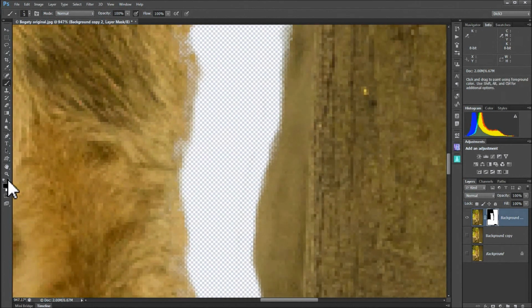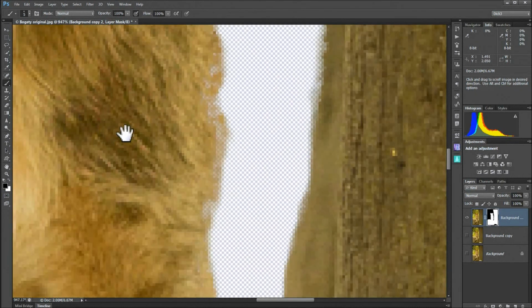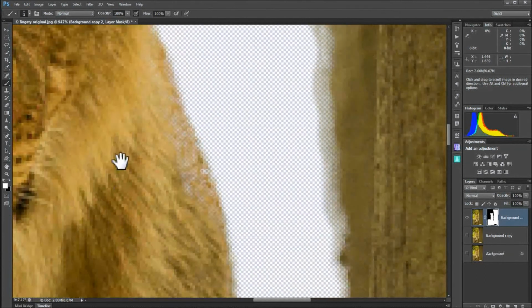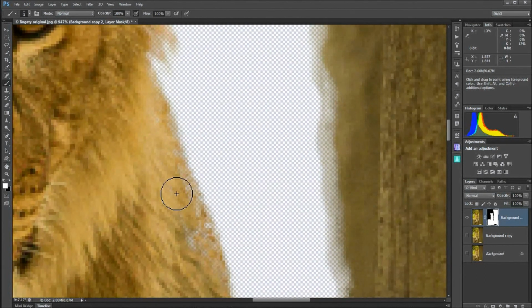Switch back to black. Get rid of the fine edge here. Okay, and again over this area on the fur, that's probably real. So we're going to go back to white, and we're going to bring the fur back. Make sure we have most of the fur there. Probably here also, and through here.